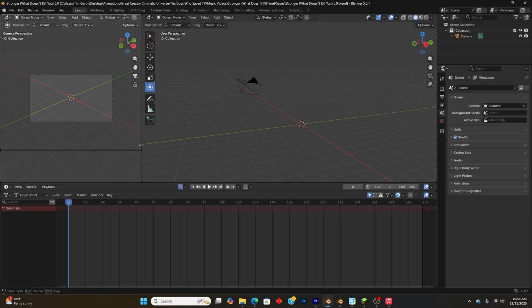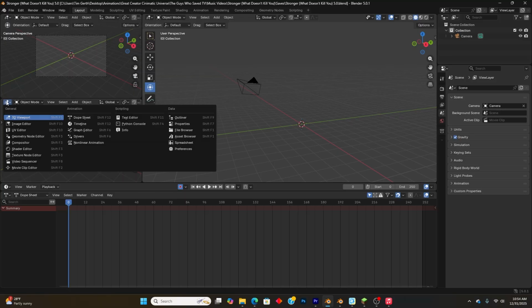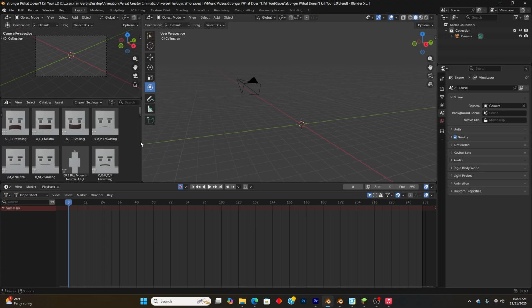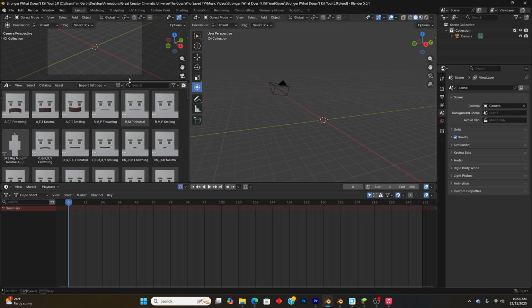Then I open up another tab. We're going to stretch these out depending on my needs later. And we're making a music video, which means lip syncing. So I go into Asset Browser, and then I hit T to collapse this side panel. And then I stretch a few of these.